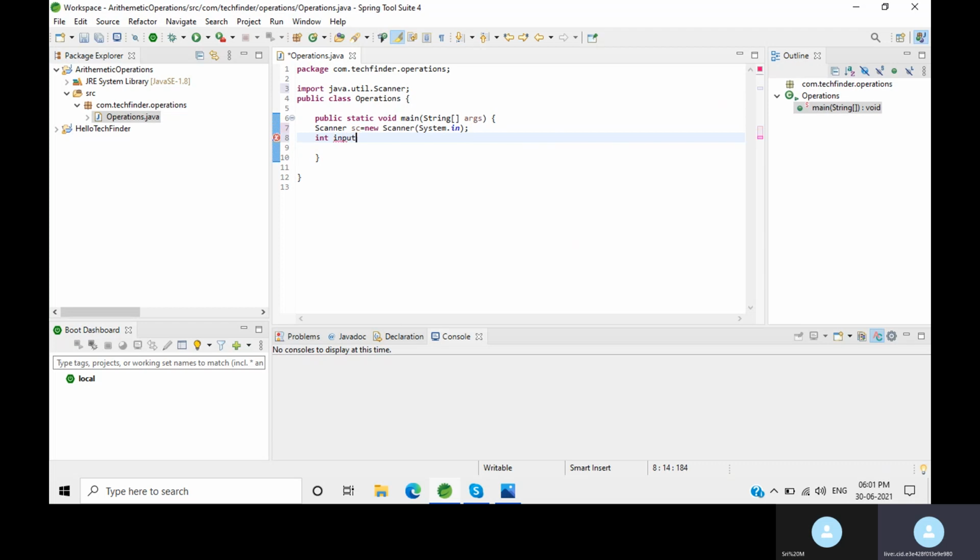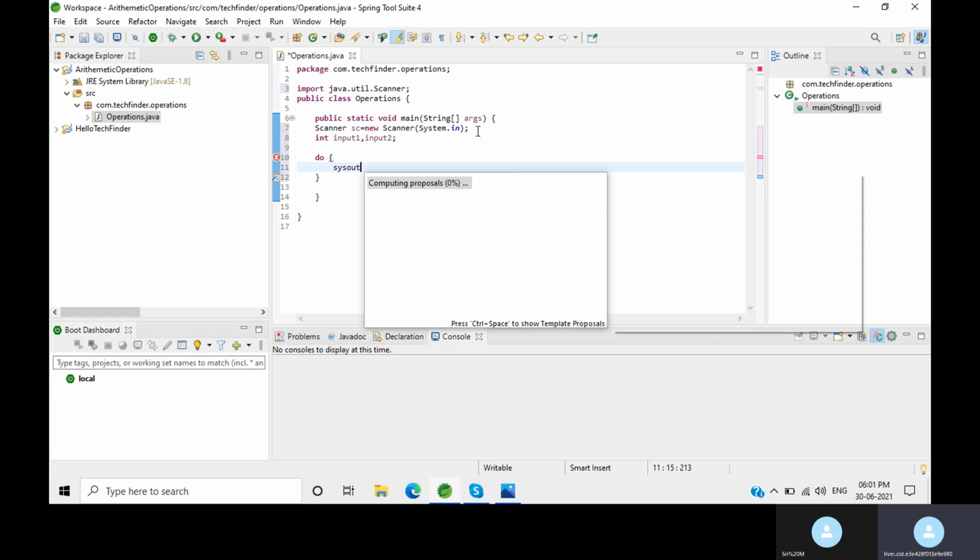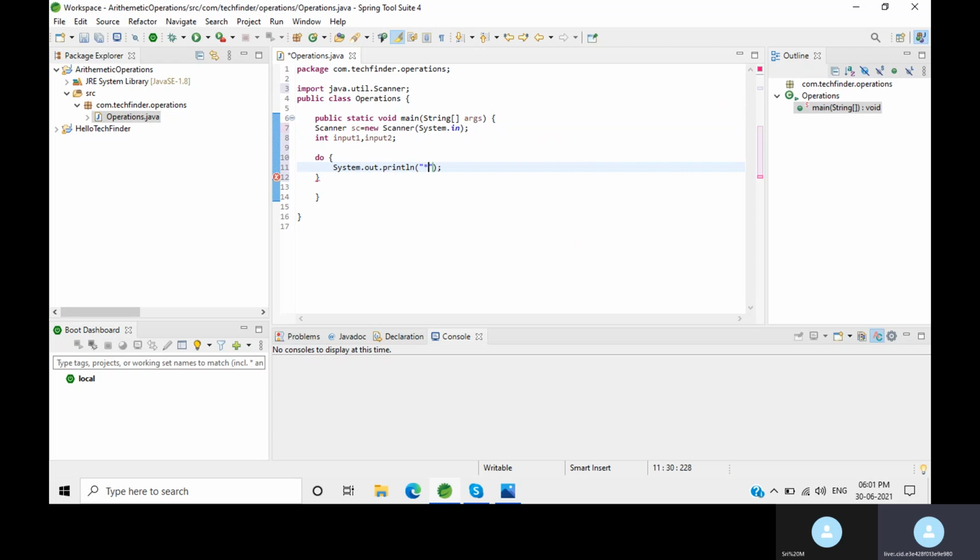int input1, input2. Then create the menu. Here I am using a do while loop. The reason why I use a do while loop I will explain in further steps. Now we need to create the menu. This is how. Just keep a heading as welcome to Tech Finder.